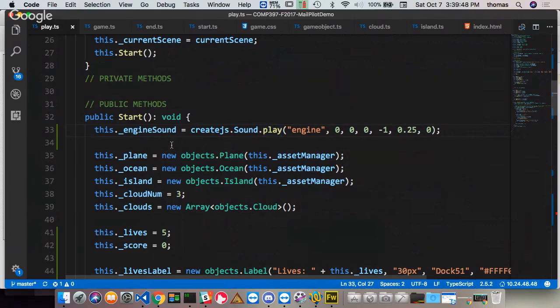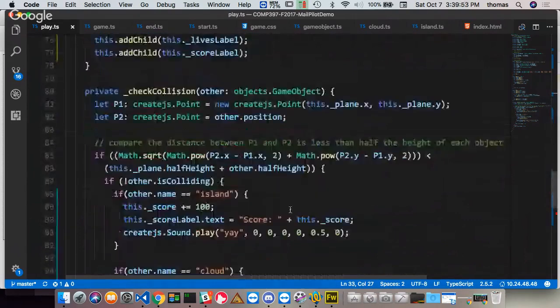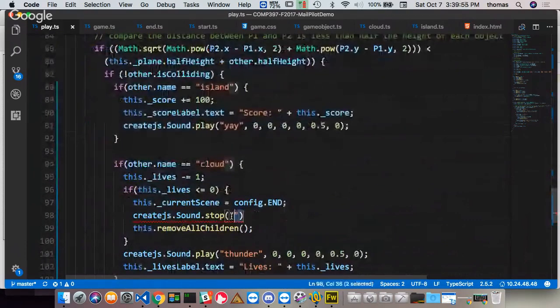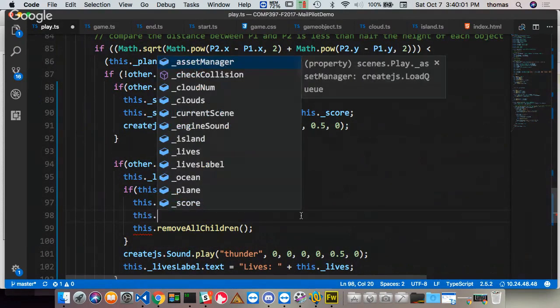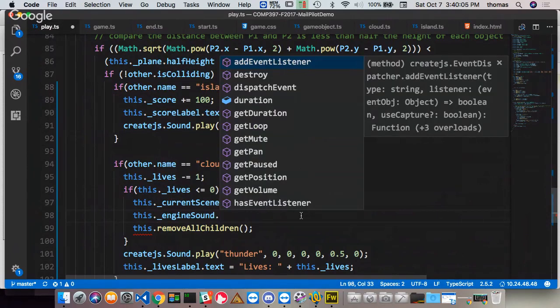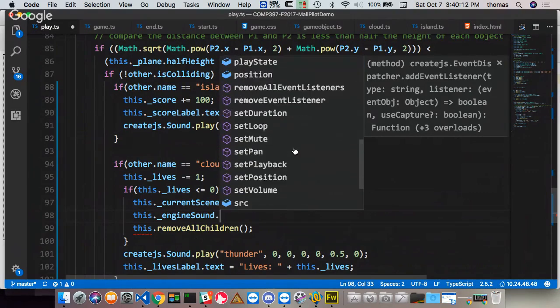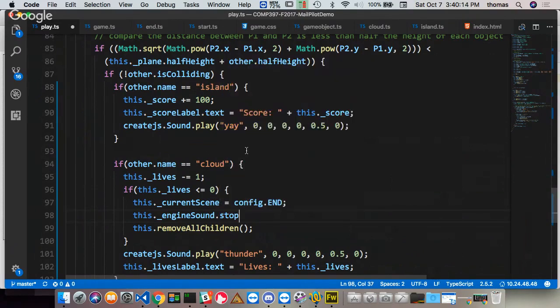And the way I can do that is because it's an engine sound, I can go down in here where I want to stop the instance right here. Instead of this sound that stopped, I can say this._engineSound dot, and you can see these are all the ones I can do. I can get loop, set volume, there's off and on, and I can stop it. So that specific one I'm stopping.